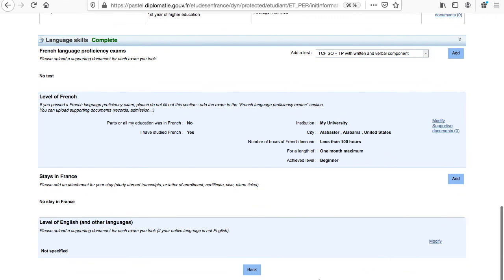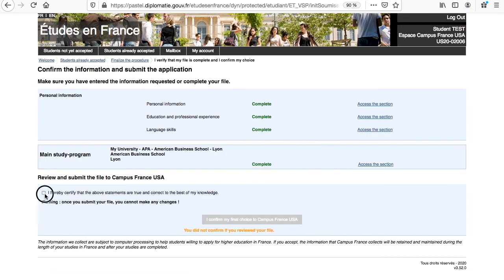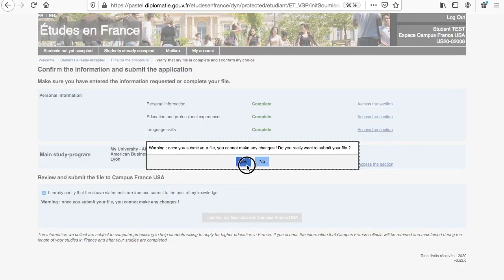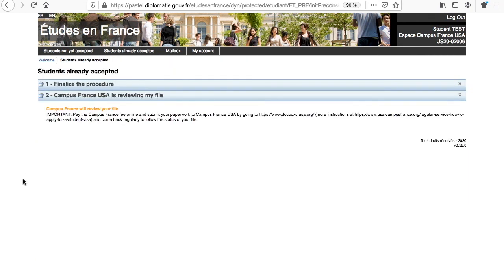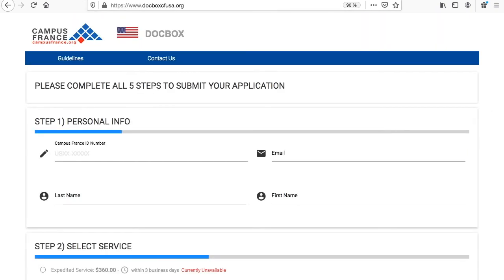When these three sections are completed, you may go back and confirm the information and submit the application. All sections must be completed in order to submit your file. Once your Etudes en France application is submitted, don't forget to finalize the Campus France procedure by paying and submitting your file on the DocBox application. We hope this is helpful.